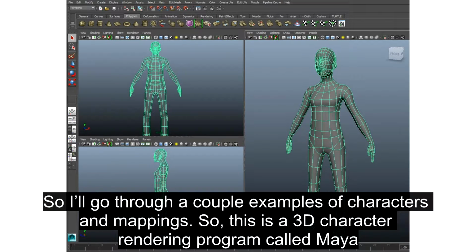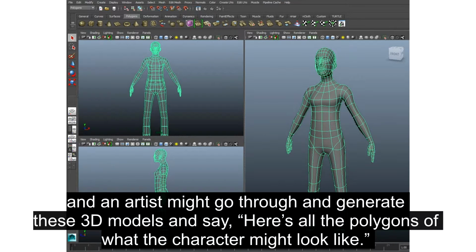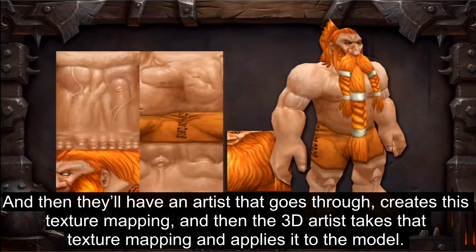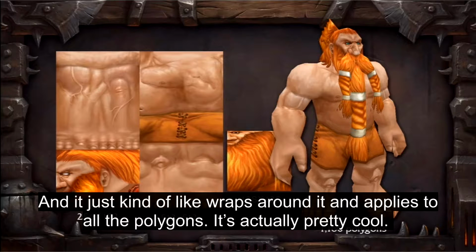So this is a 3D character rendering program called Maya. And an artist might go through and generate these 3D models and say, here's all the polygons of what the character might look like. And then they'll have an artist that goes through, creates this texture mapping, and then the 3D artist takes that texture mapping and applies it to the model. And it just wraps around it and applies to all the polygons. And it's actually pretty cool.